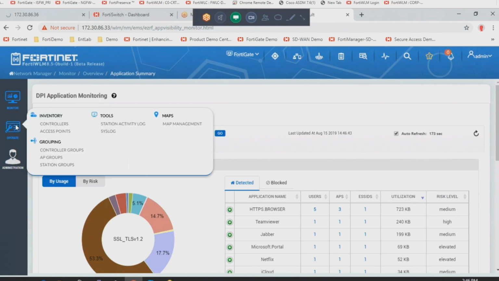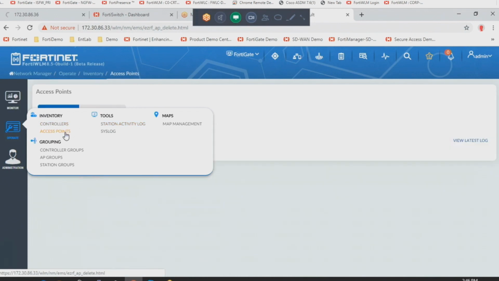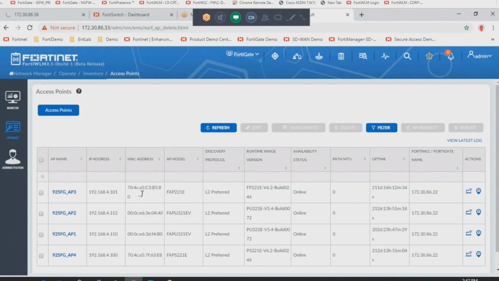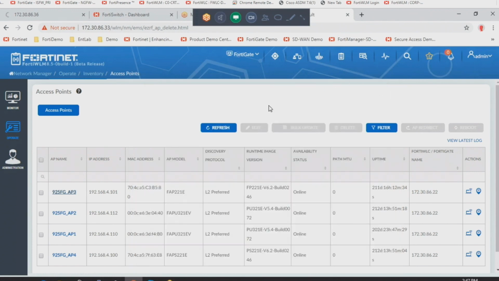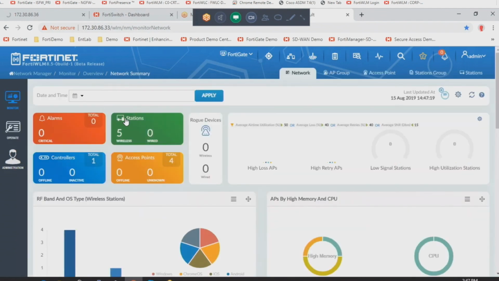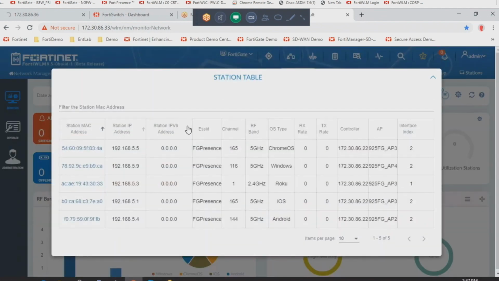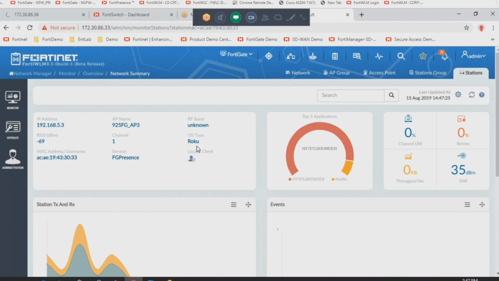You can go to operate, and then you can do the similar map management and controller groups. You can look at the syslog and station activity log. This inventory will give you all the access points in that building. You can see how they are connected, and you can drill down to each access point from here to see what the detail is about this access point. Similarly, you can go to the network summary and drill down into the stations, go to a particular station, and drill down further to get more details on the different applications.